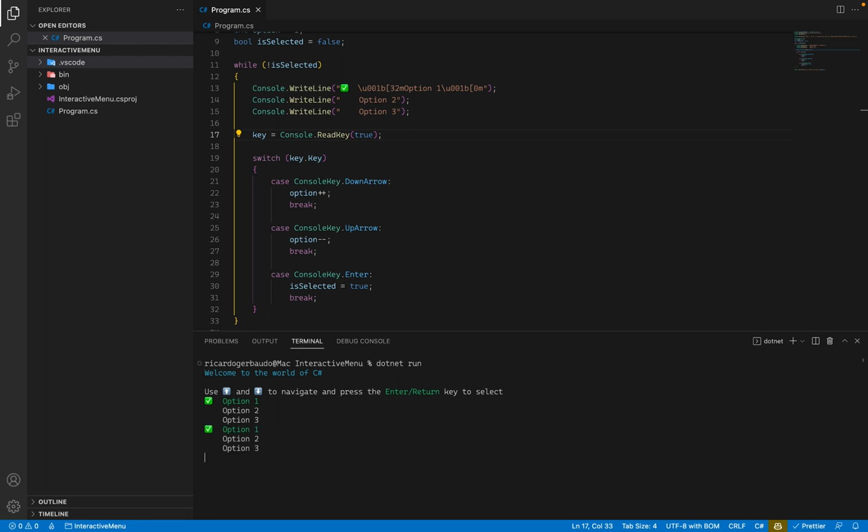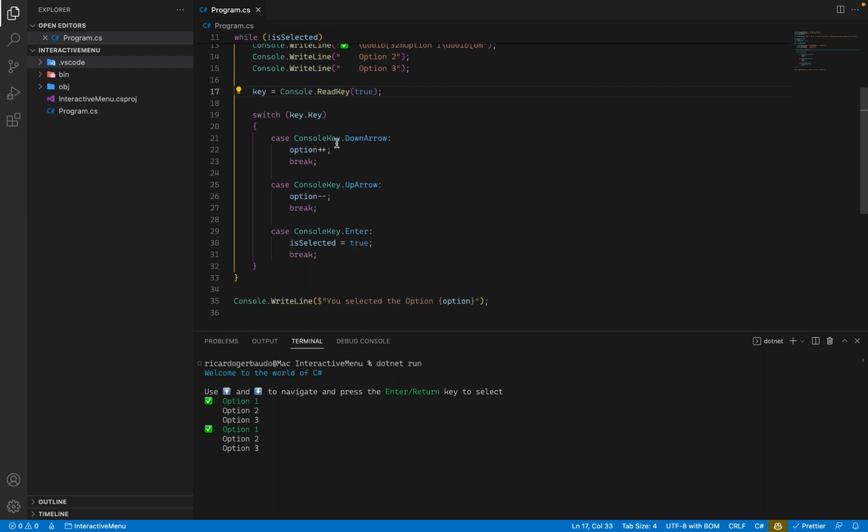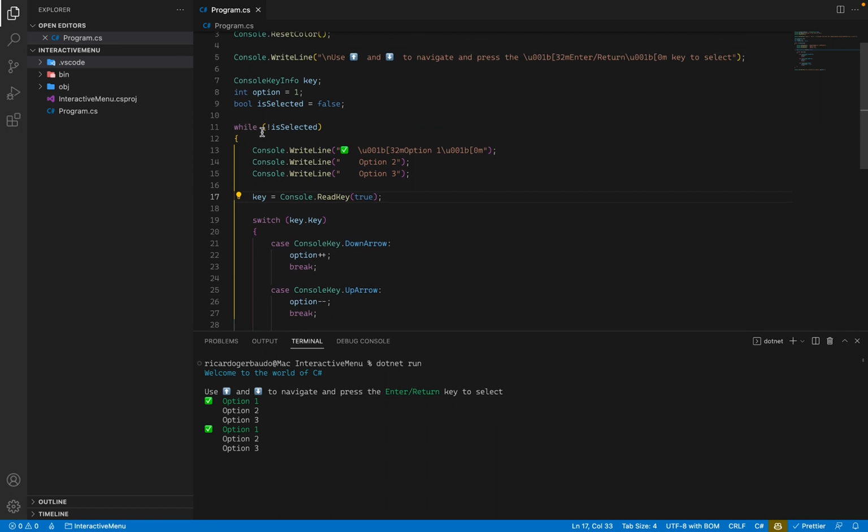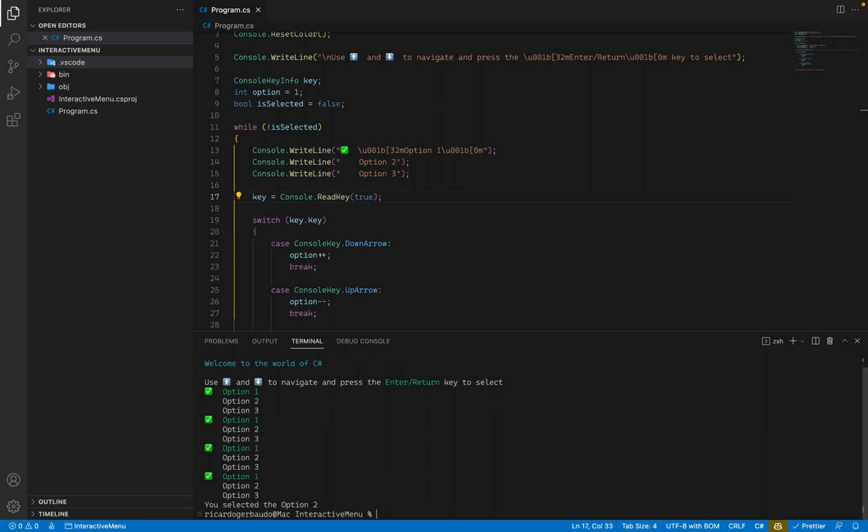What happened? Well, since what needs to happen on the down key, it just increased the option variable, and then it goes back to this line and writes all the options again. But it wrote below the existing options. What's weird is that if we press now the up key or the down key, it will just keep repeating over and over, and if I press enter, you selected the option number 2.